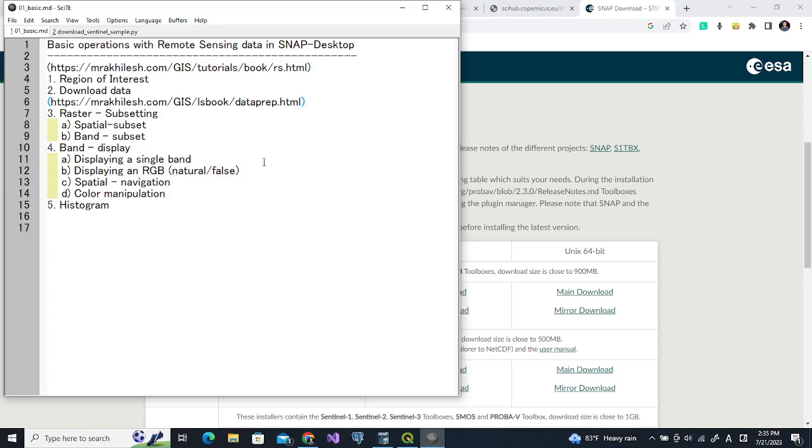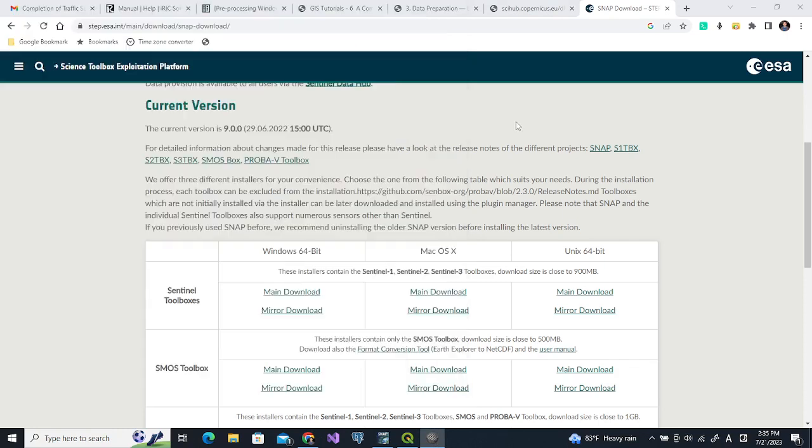This is the first lesson in the series of remote sensing analysis, and I am using SNAP Desktop, developed by the European Space Agency, ESA. We can download the software SNAP Desktop from this website, and I have used only the Sentinel toolboxes. My computer is Windows 64-bit, so I use this link to download the software.